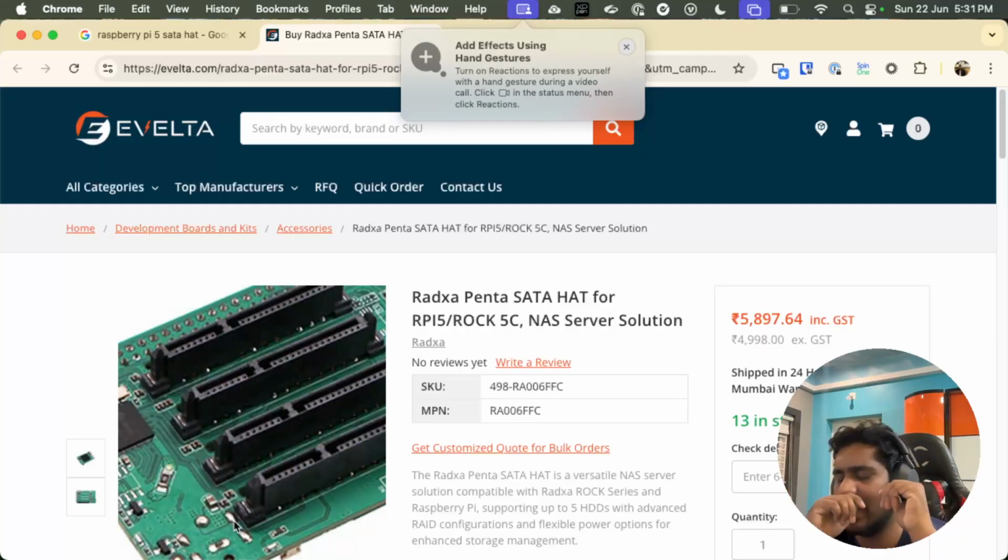But there is a problem with this solution. There are basically two. One is you cannot upgrade the Raspberry Pi. You cannot change its RAM. Once you have 8 GB RAM, you cannot change it to 16 GB RAM in future. And also you cannot upgrade its processor.